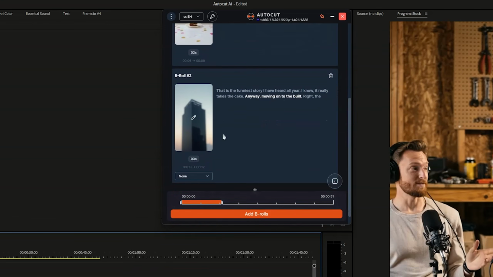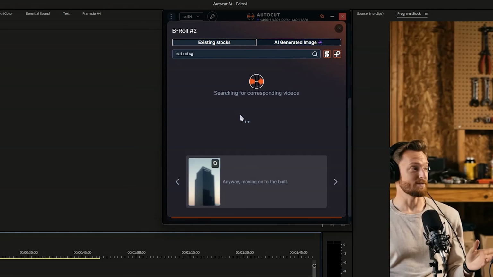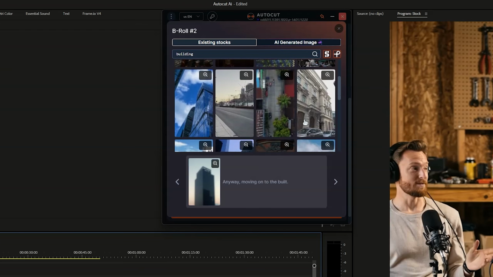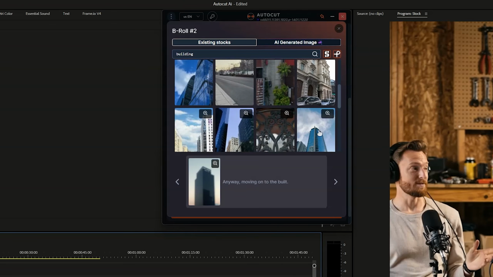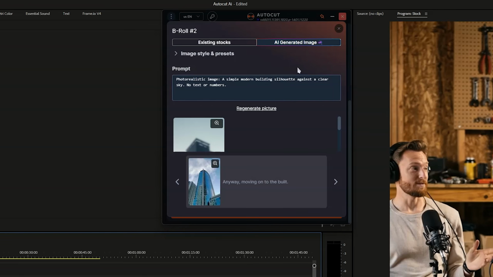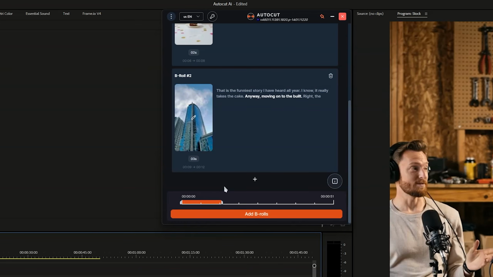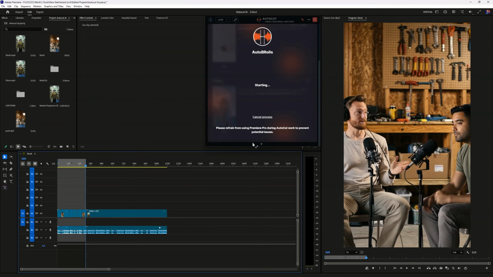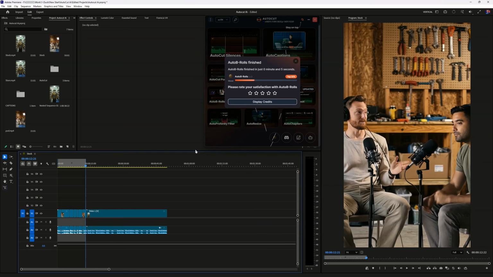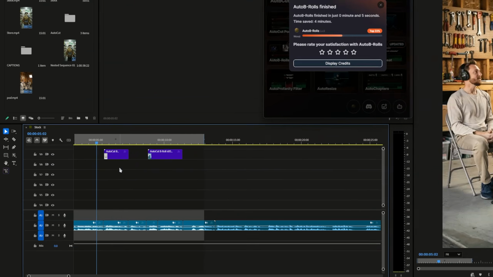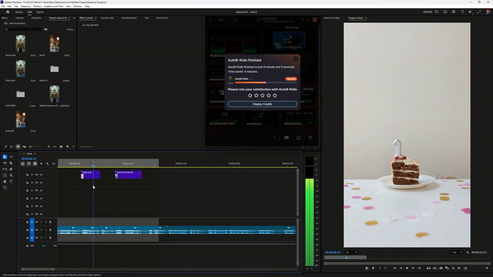From here you can do the same. Just go inside and then choose whatever you like. If you want images instead of video, you can go here and you can generate the image. Once you're happy with that, add B-rolls. And you can see B-rolls are now added. How cool is that? You upload the video. I know, it really takes the cake.